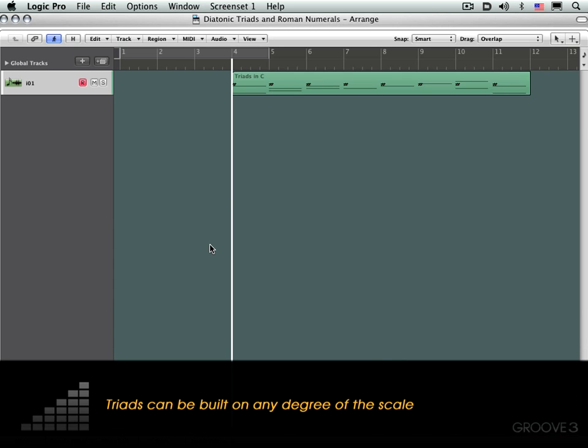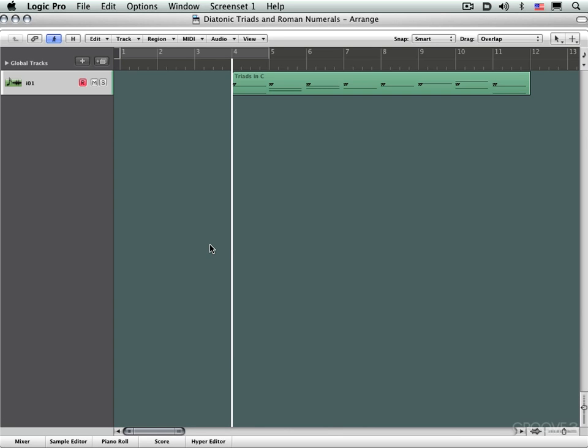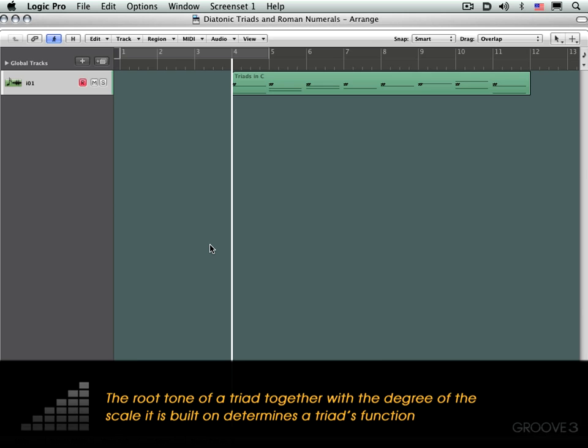But triads, or chords, can be built on any degree of the scale, not just the first, fourth, and fifth. And the meaning, or function, or quality, or role of any of these chords depends on the degree of the scale that it's built on. So we can say that the root tone of a triad, together with the degree of the scale that it's built on, determines a triad's function.